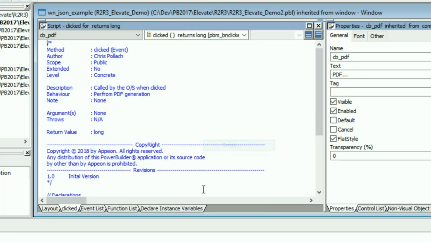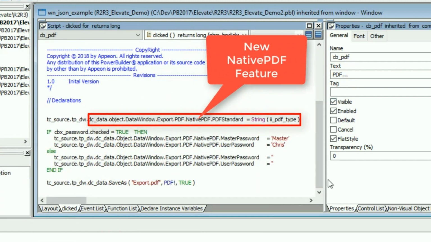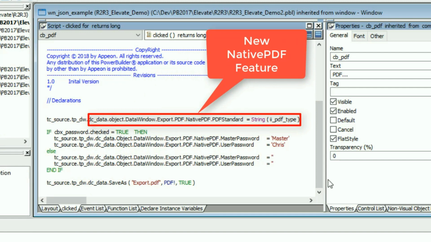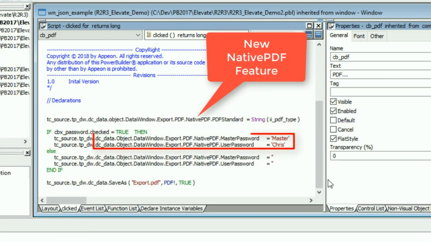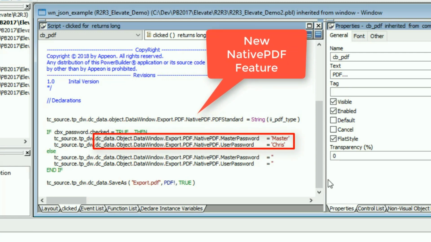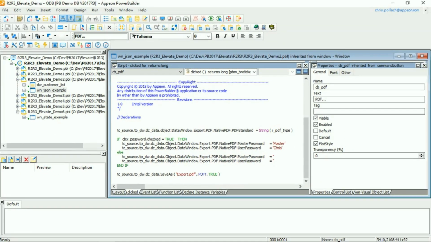Let's have a look behind the code of the PDF button. This is very easy here. Notice that we can now apply a PDF standard, from PDF 1A through 3U standard. And also we can assign a password. In this case, the user password is Chris. Notice the key here is that in order for a user password to work, a master password must also be assigned to the data window object, and then the export to PDF will hold true for the password itself. If we don't supply a password, then none is asked for.